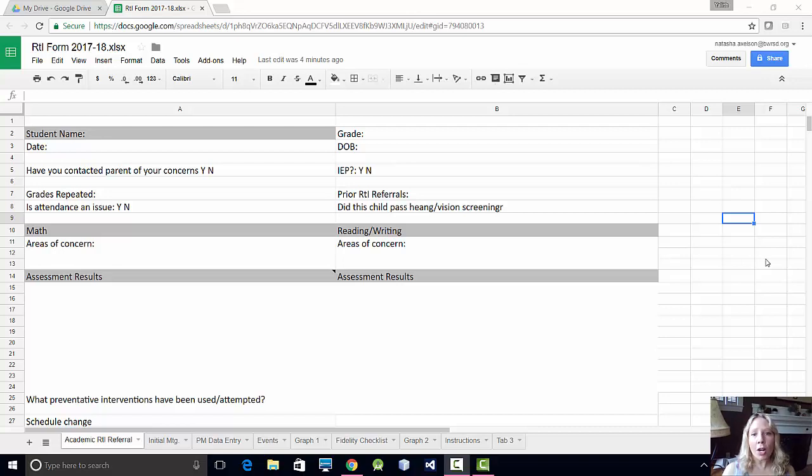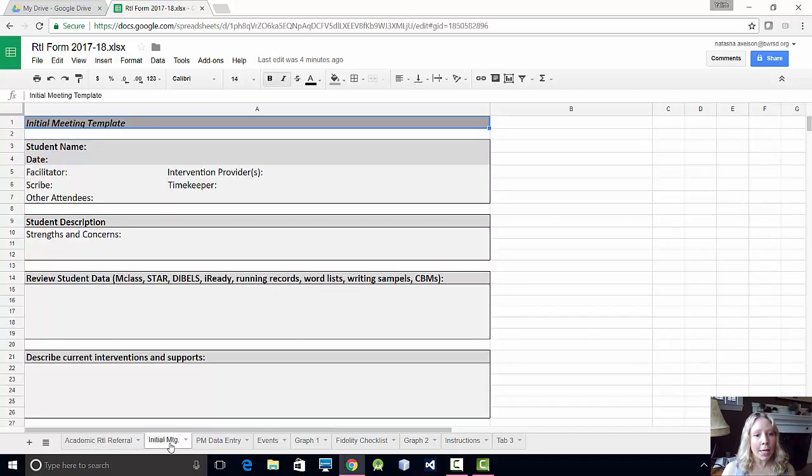When you click on the new RTI form, you'll notice there are some different tabs at the bottom. The first one is Academic RTI Referral. So this form needs to be filled in prior to your first RTI meeting. It contains just some general student data and the initial meeting form. Now you can also go into the initial meeting form and add in any information that's already known: student name, date, strengths and concerns of the child prior to that first meeting also.